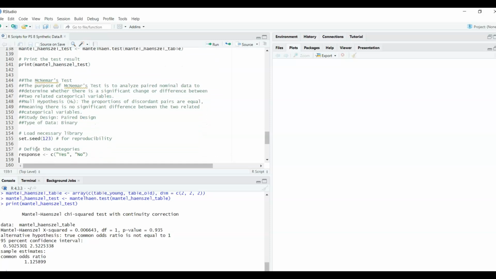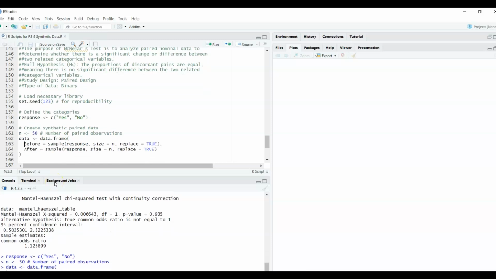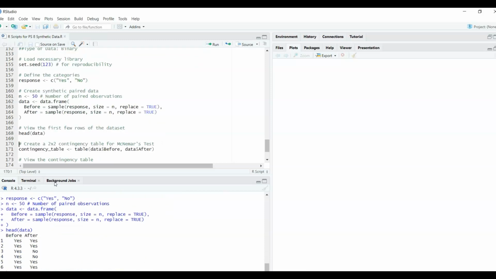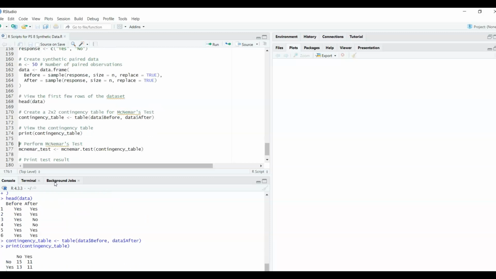So here let's define yes or no. That's the response. Number of observations 50. We put together before and after, and this is what the data set looks like. So this is before and after, they are matched. The data come up in pairs, and then we can use the table function to put together a condensed table. We can print it out.